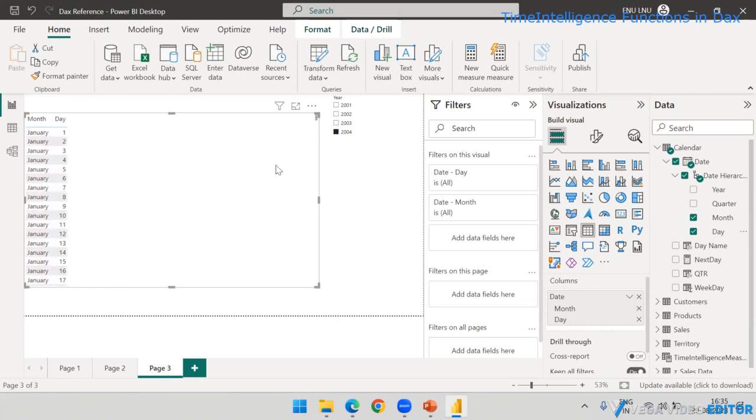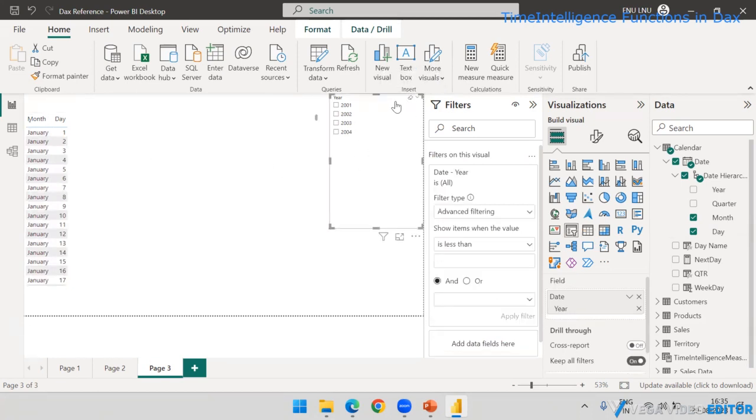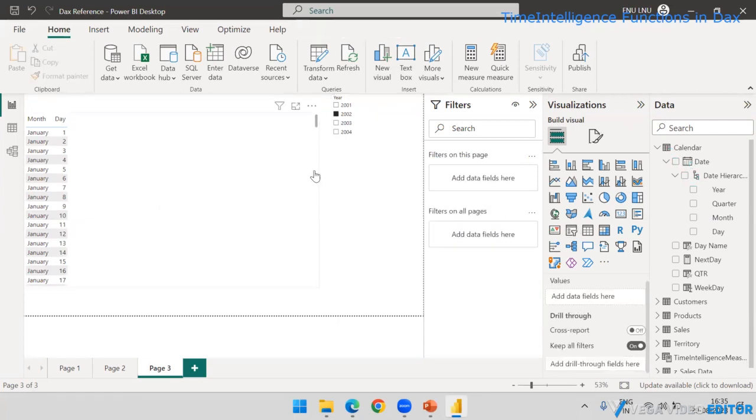Let me remove the filter and keep the filter for 2002 only. It is fine. So if you have data this way and you want to see the cumulative sum for the month, how can we see it? You can use the TOTALMTD function, so I am going to use that.